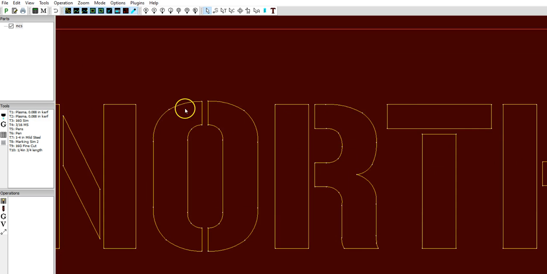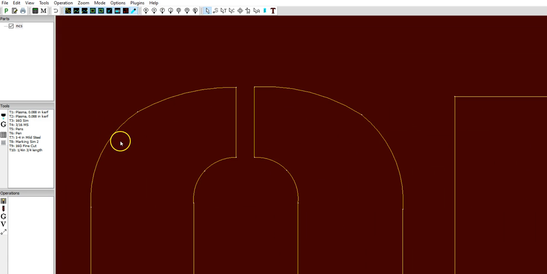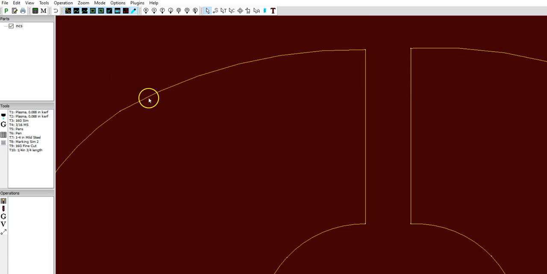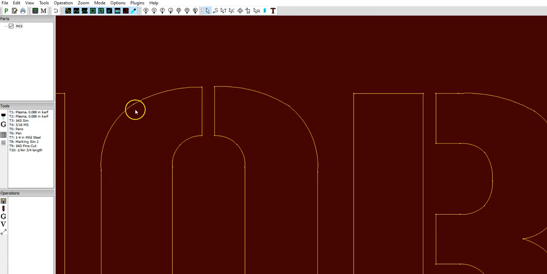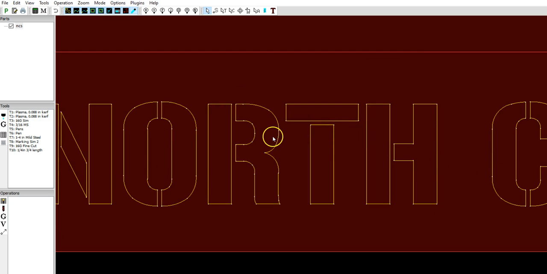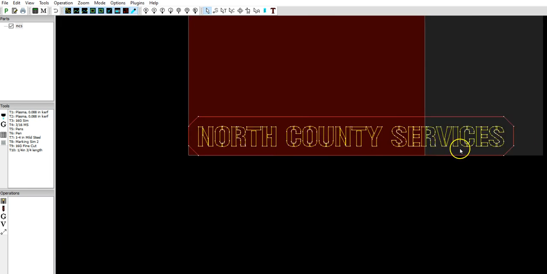Now looking at SheetCam at this file, it looks like SheetCam has done a nice job of smoothing out this edge here. It actually doesn't look too bad. You do have a little bit of, you know, these angles cropping up here, but it looks pretty good. I can't really complain. So let's go ahead and take this apart further.